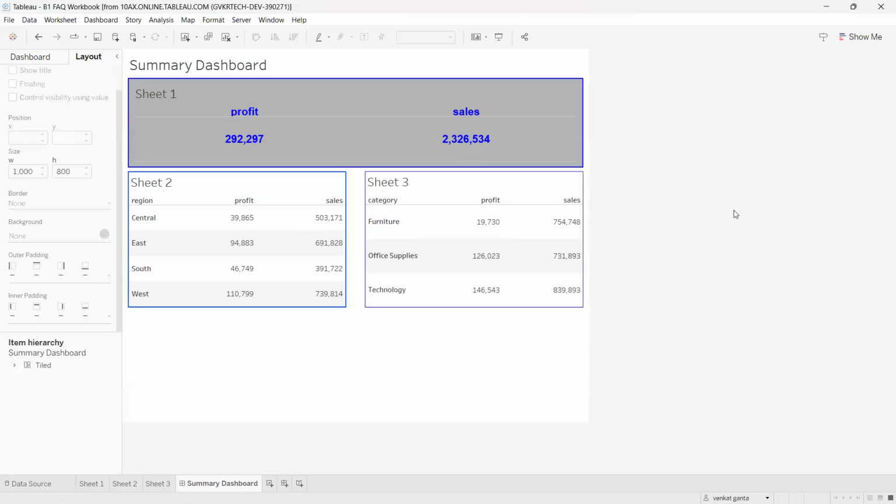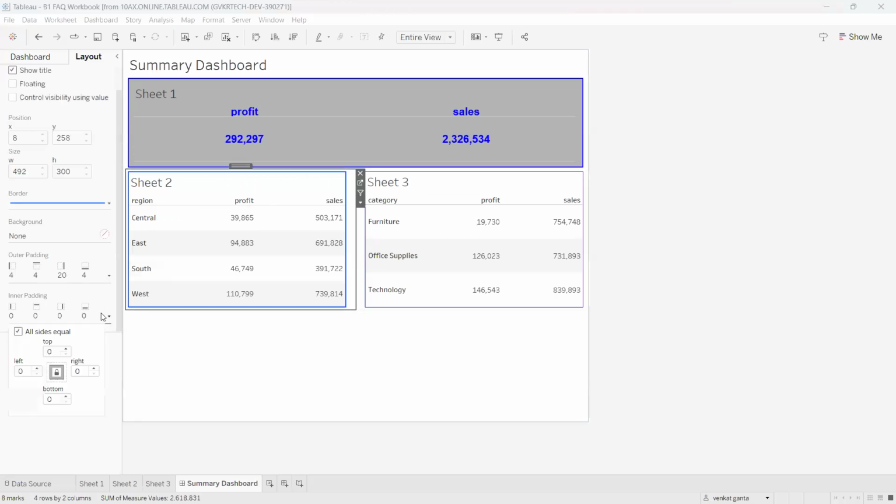Okay. Now I want to use the inner padding. As of now, I can see all this text just close to the border here. I want some gap between the border and the content inside the text. So select sheet 2, go to inner padding.